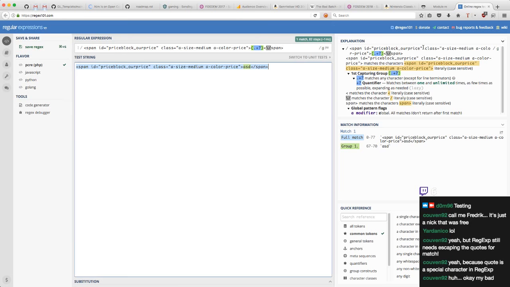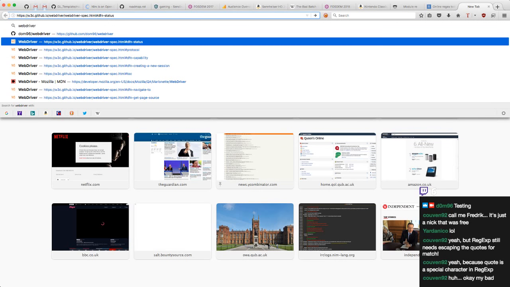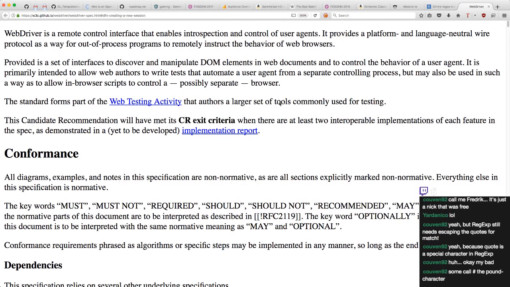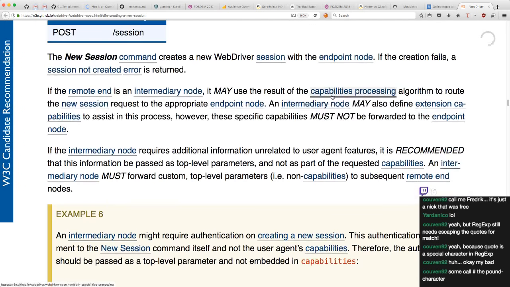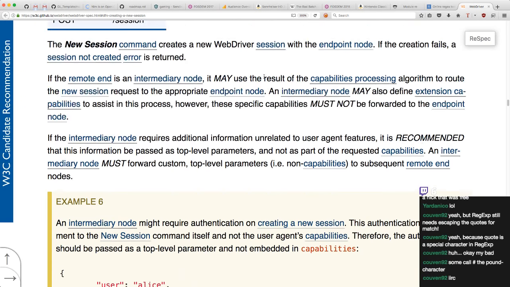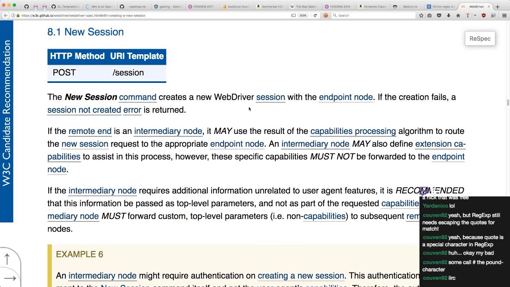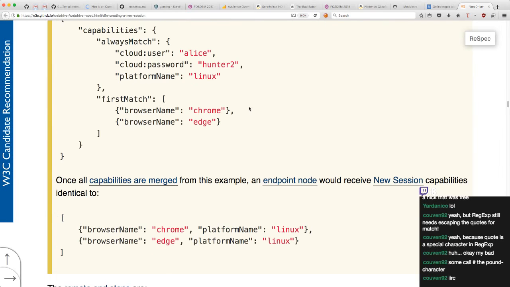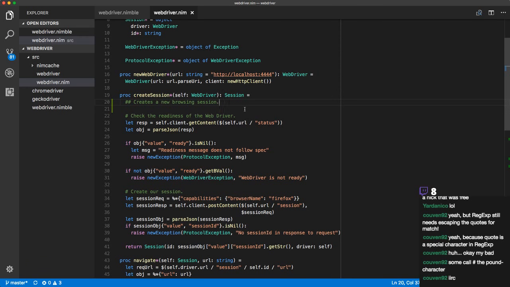Maybe we should check out the spec. WebDriver, create a new session, that's what we want anyway. Come on, take me to where I want you to go. Okay, there we go. Creates a new session. Well, yes, thank you for that. But is it like a new browsing session? I think so. I'm just gonna assume it is. That's what it seems like.